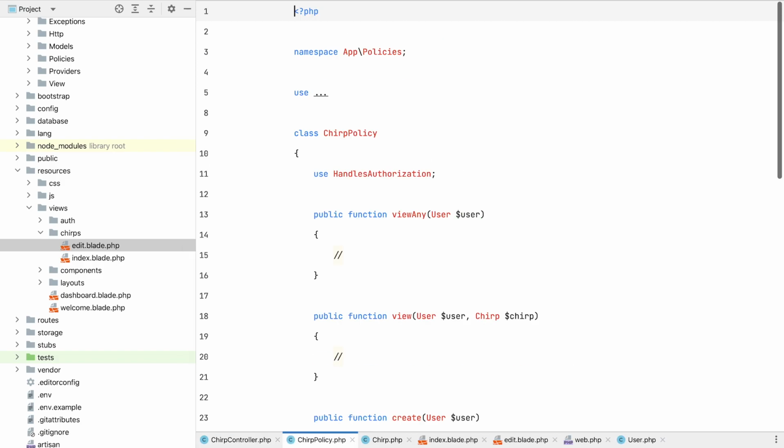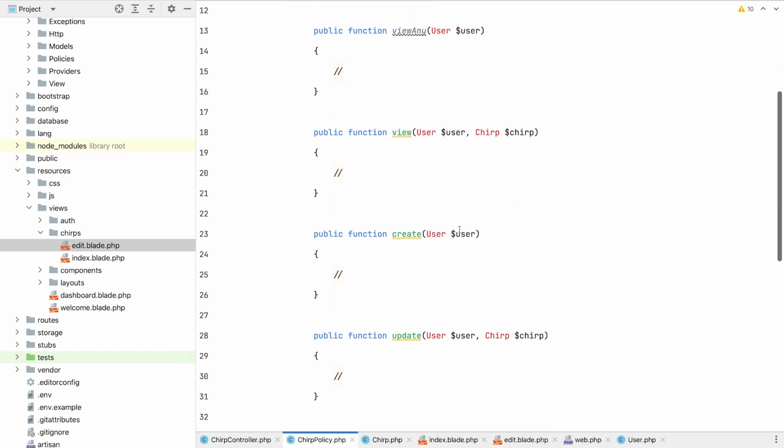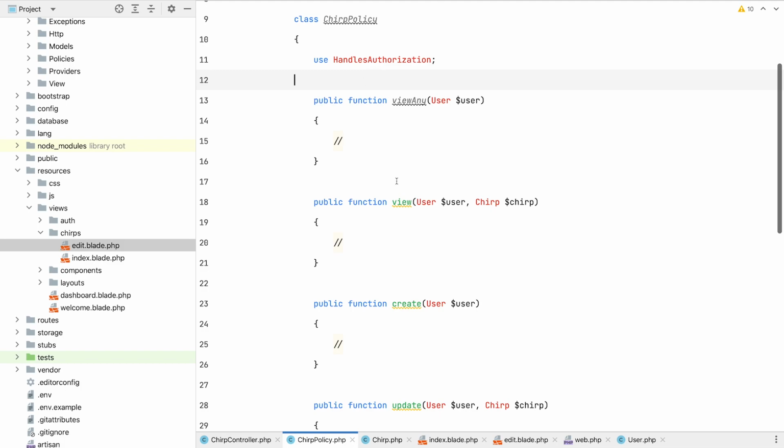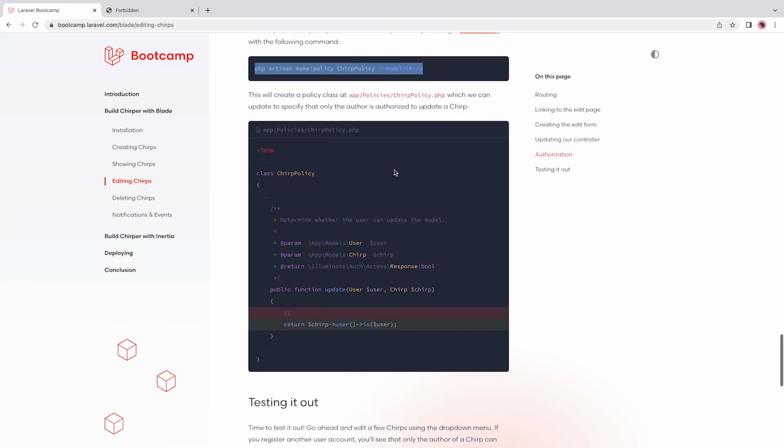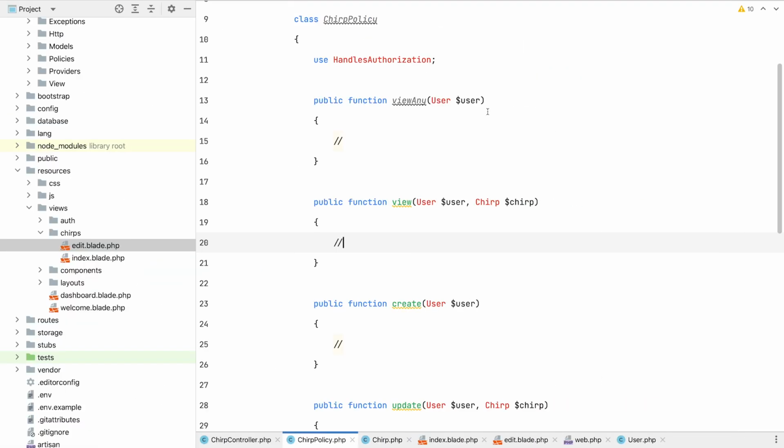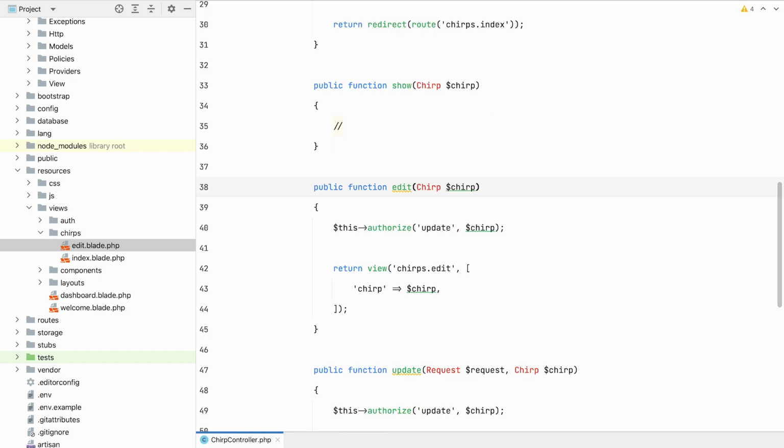Chirp policy. Okay. Yes. No doc blocks. Great, great. I love the Spatie stubs package. So let's take a look. This will create a policy class, which we can update to specify that only the author is authorized to update a chirp. So what a policy class is, let's go back to our controller.